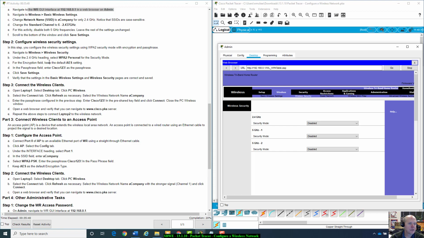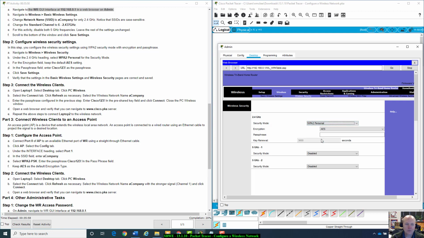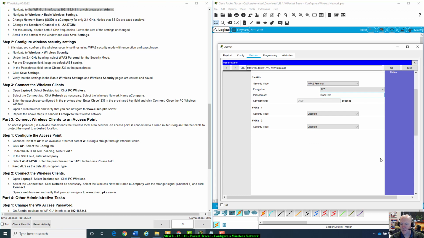Under the 2.4 gigahertz settings, select WPA2 Personal. Because we all know we don't want to use WEP because that's easy to crack. Actually, I almost hit WPA, which you can also crack now. All right, WPA2 Personal. For the encryption field, keep the default AES. TKIP is legacy, it's not as secure. So Advanced Encryption Standard, AES. In the passphrase field, enter Cisco123! with a capital C, which is an OK passphrase. Click Save Settings, and you have to scroll down for that.